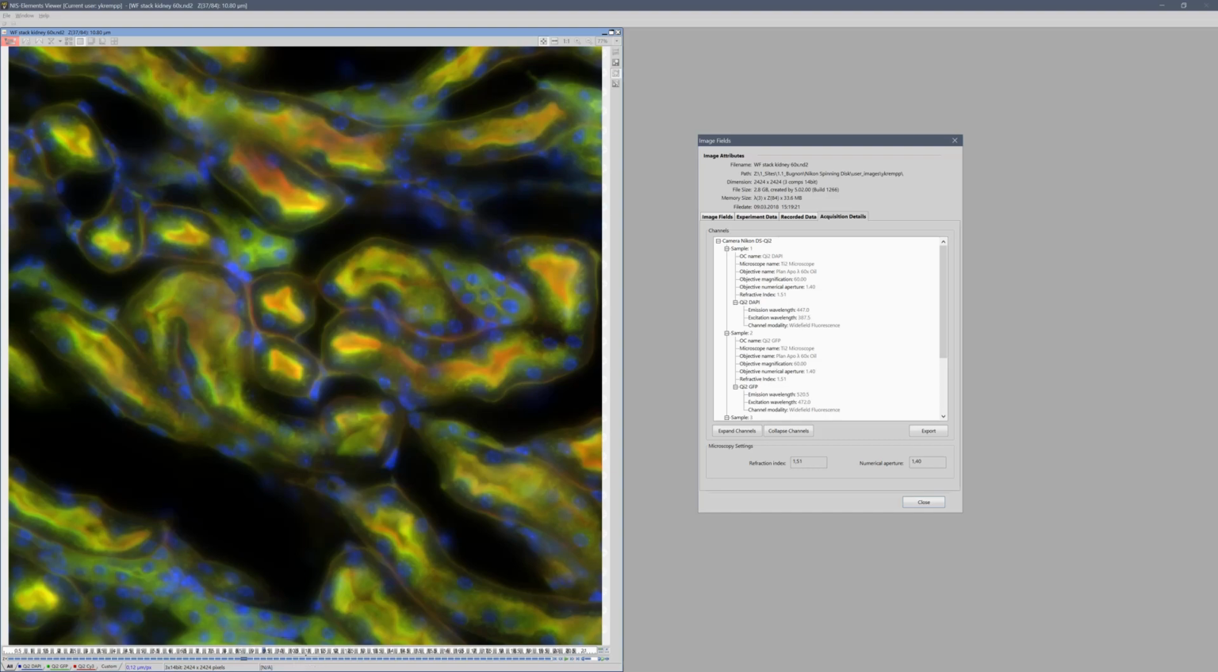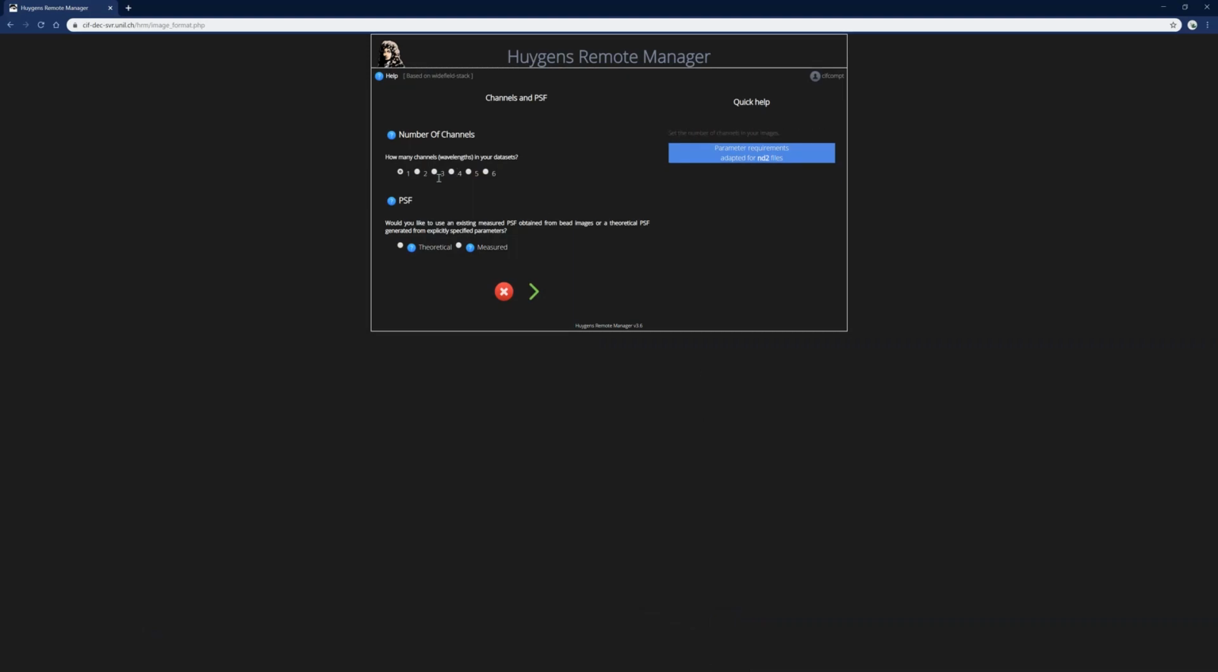So now let's go back to the Huygens Remote Manager. We actually have 3 channels here. We will use a theoretical PSF, so I will not go into the details here because this is beside the point of this tutorial. But just know that measured PSFs can be used if they are produced by the Huygens suite that is currently installed at Dorini. So that's why most of the time we will use theoretical PSFs.